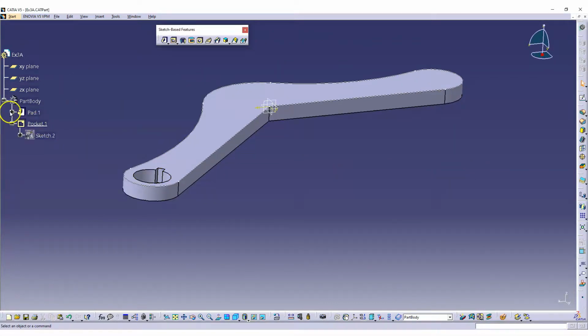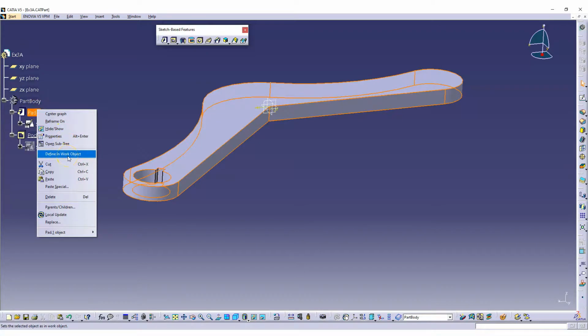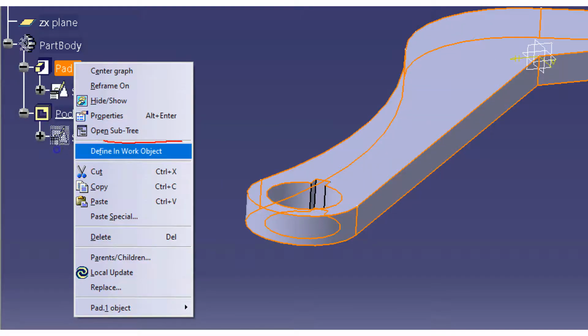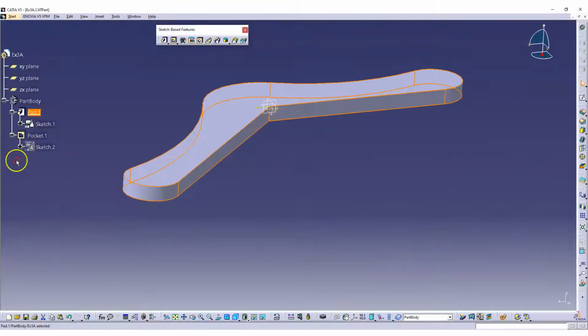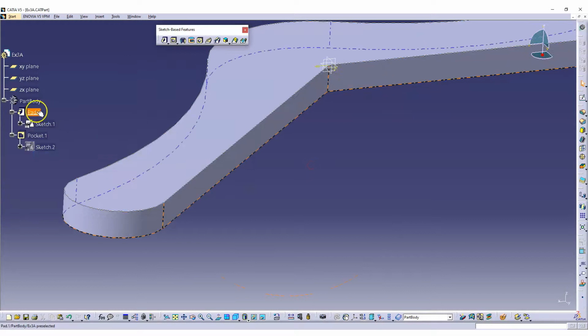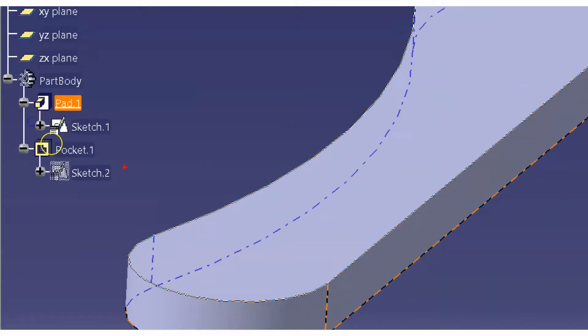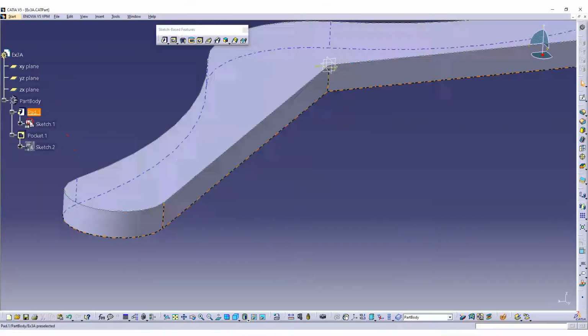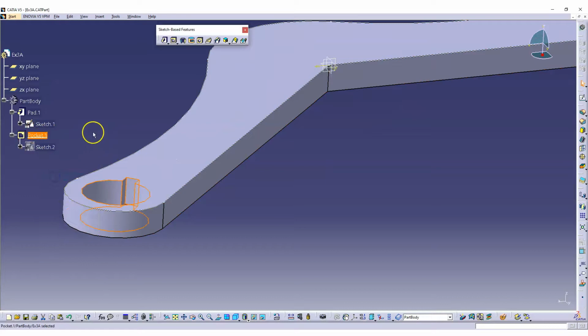So the moment you start building your features one by one, you see that I'm building my features one by one. That means the moment you make a pad, defined in work object, always people get confused with this one. Defined in work object, what does that mean? I'm going to make it defined in work object. That means currently you can see only the pad, even though the pocket feature is created, you can't see that. Now you create define in work object. This is your second feature which you need to understand.